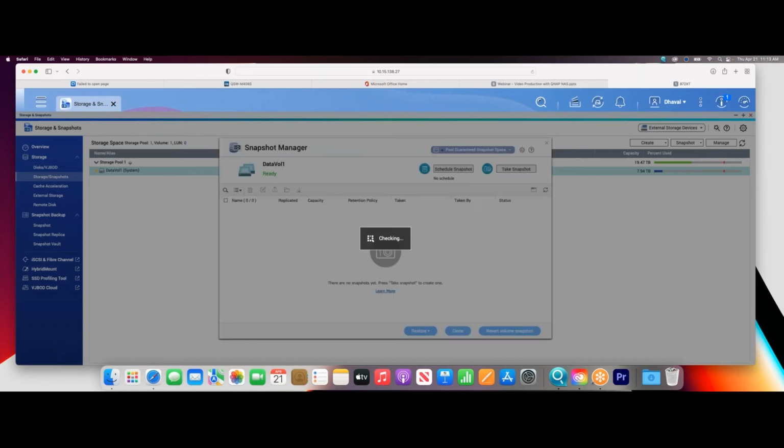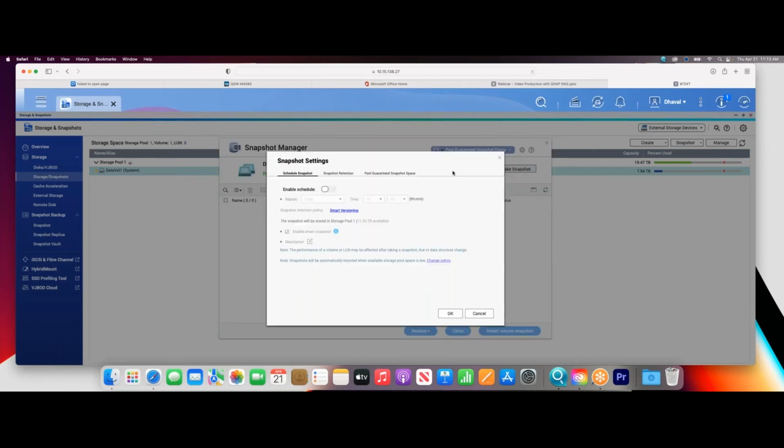With snapshot, you can schedule a snapshot. You always want to schedule your snapshots to be taken. You can do it daily, weekly, or hourly, and then select the times that you want to take snapshots. You can also do smart snapshot, which is only going to take a snapshot if there's any data that's been modified. If you've written something or modified something on your NAS, it's only going to take a snapshot during those times.